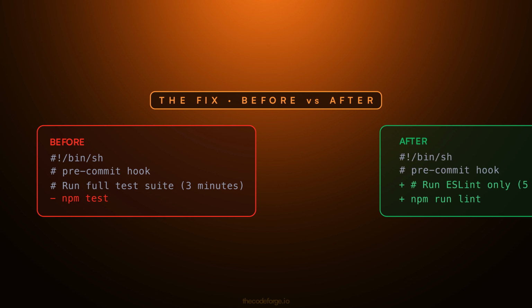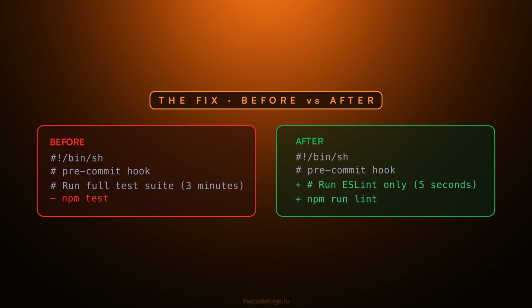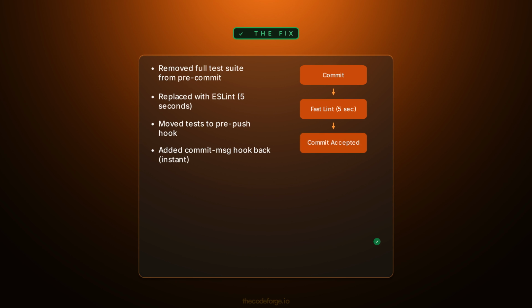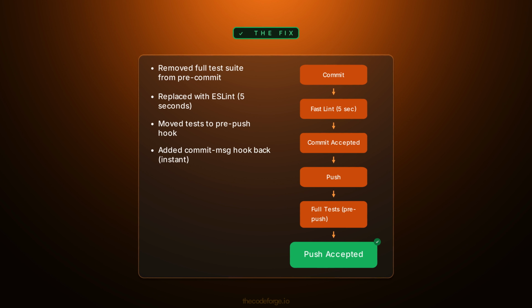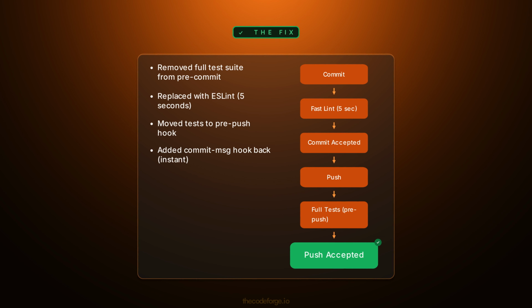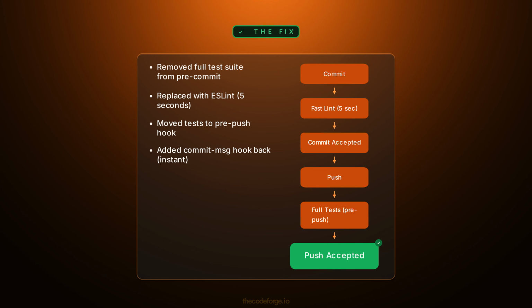A 3-minute pre-commit hook running the full test suite caused developers to bypass all client-side hooks with --no-verify, breaking commit-msg enforcement and flooding CI with failures. The fix was simple: move the full test suite to pre-push, which runs only when pushing, not on every commit. Replace pre-commit with a fast ESLint check. The commit-msg hook was reinstated because it adds 0 latency. Developers stopped bypassing hooks because they were fast.